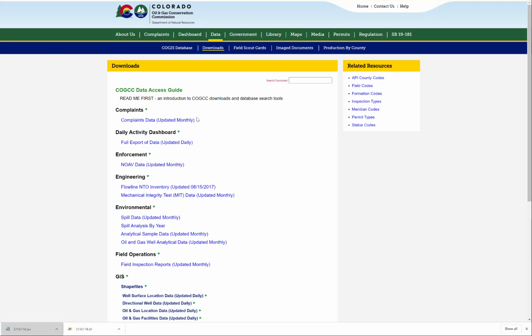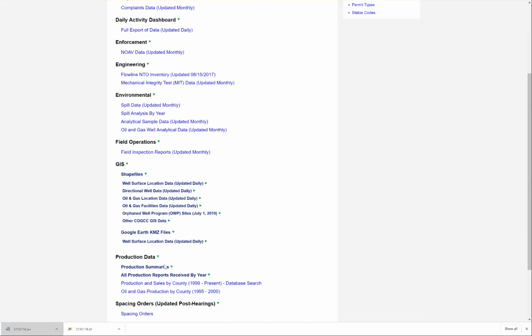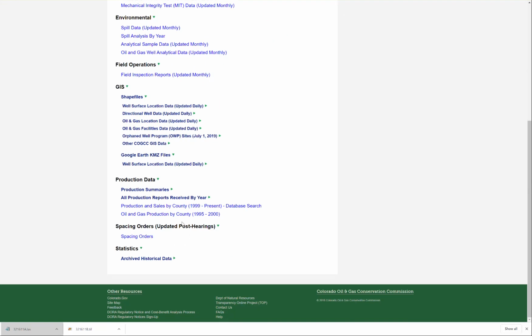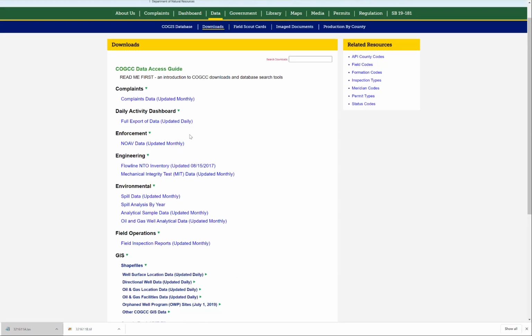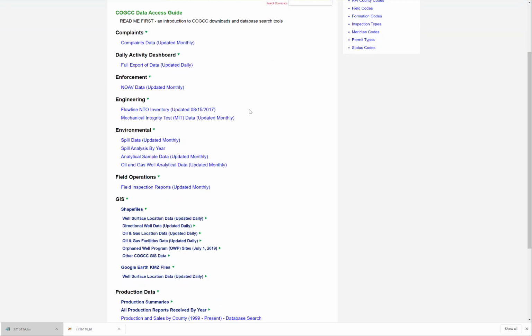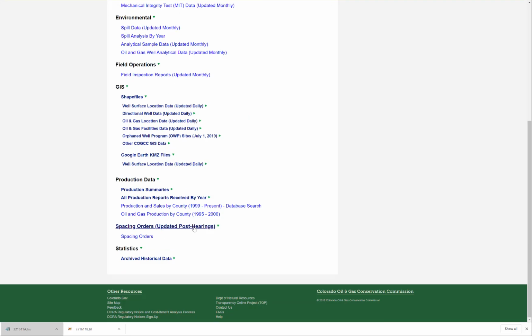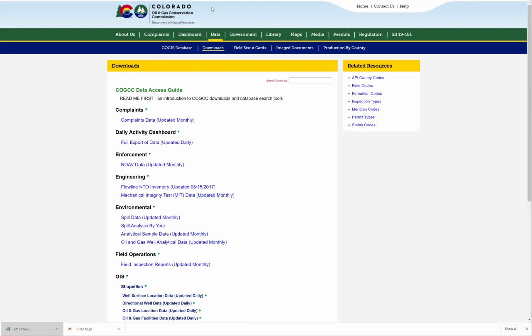So if we click on downloads, they have a lot of information here, shape files, production data, things like that. If you want well data, I believe there's kind of a different repository for that, but you can get it from here as well. So a lot of well data available to you here.